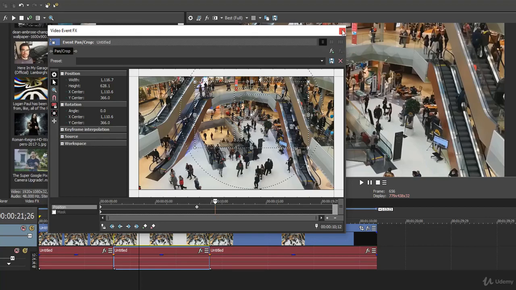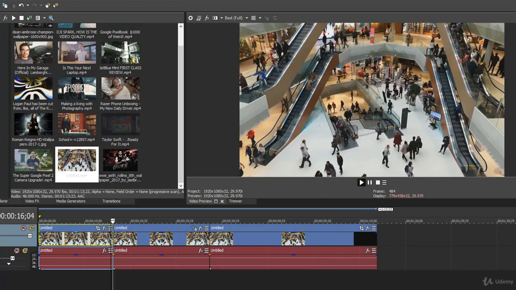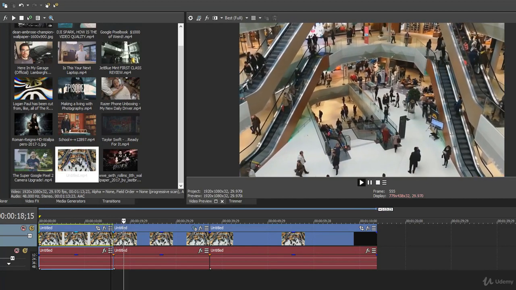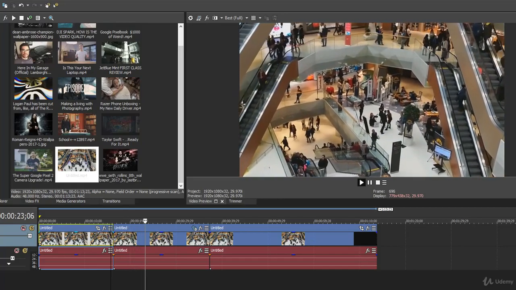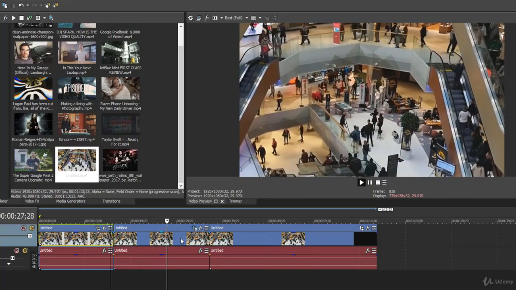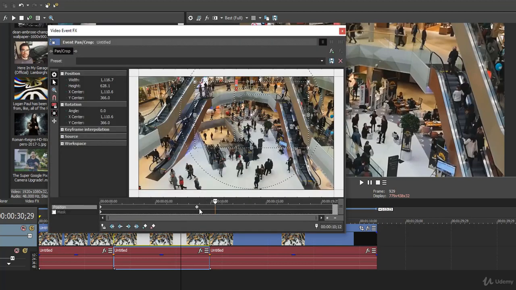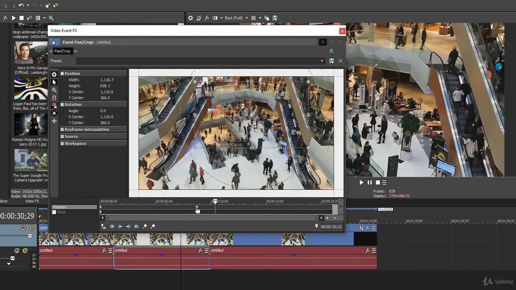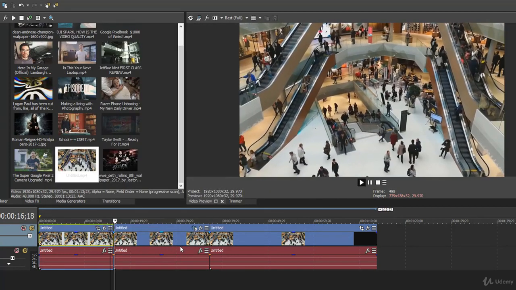Alright, now I close this one and let's play this clip now. Smooth zoom in. Pretty cool, right? Let's say you want to add this zoom in effect a little bit faster, then select your keyframe and set this keyframe position right here. Now let's play this clip.